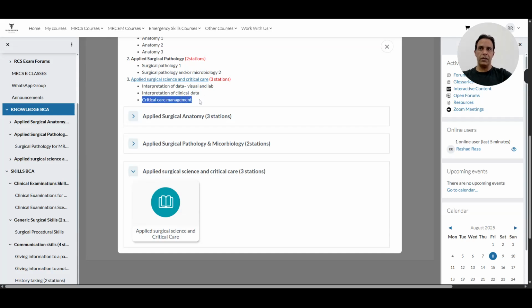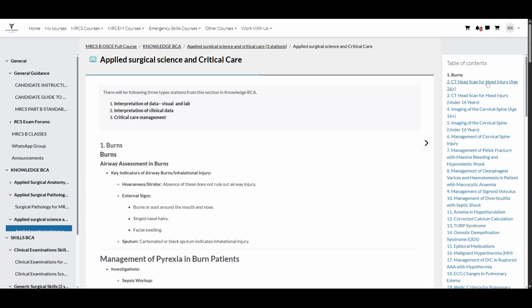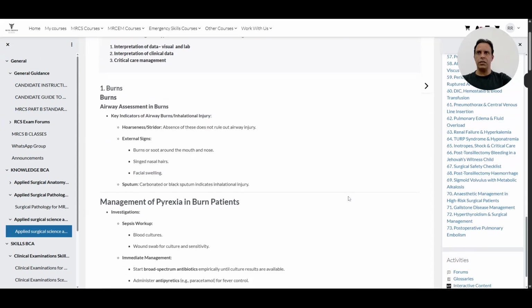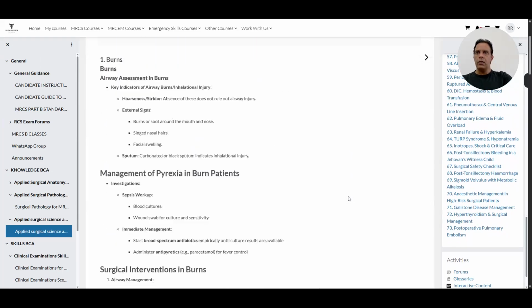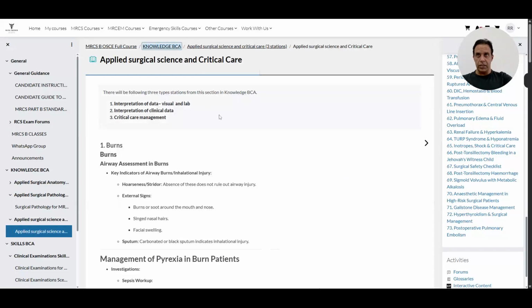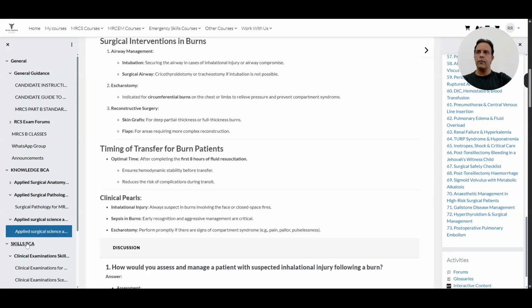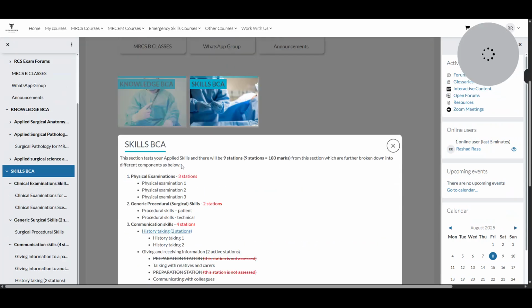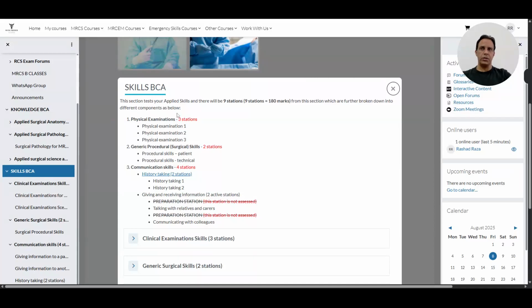Here, skills BCA. If you click here in the introduction part, you will see how many stations are coming from the physical examinations and the procedures. So you have three different types of skills, which are further subdivided: the physical examination, the procedural skills, and the communication skills. There will be nine stations out of 17 in your exam. So three physical examination skills stations, two procedural surgical skills stations, and there will be four communication skills stations.